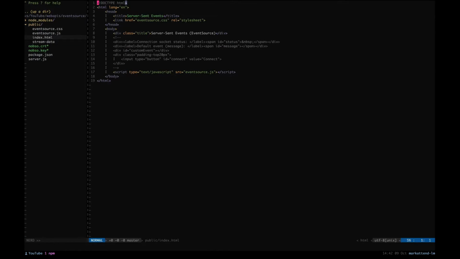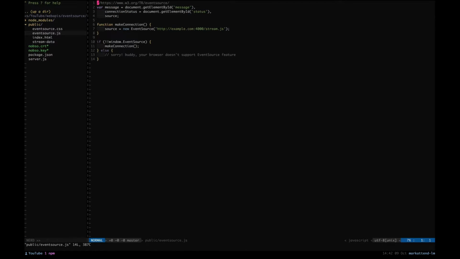This is my HTML page. I'm just including one CSS file and the JS file. Let me open the JS file, which is the file that will be run on the client side, or the browser side.